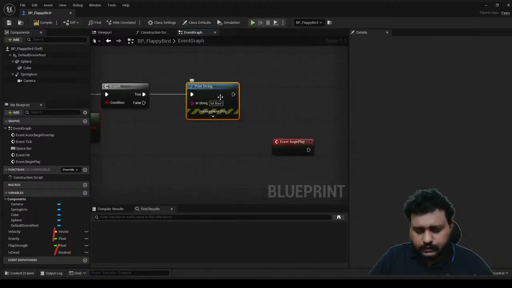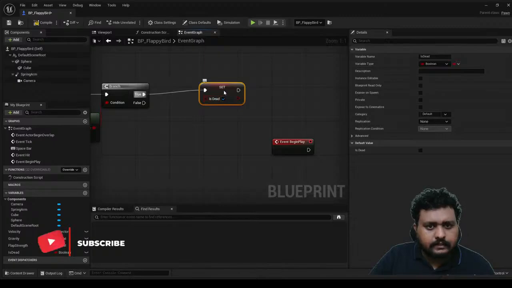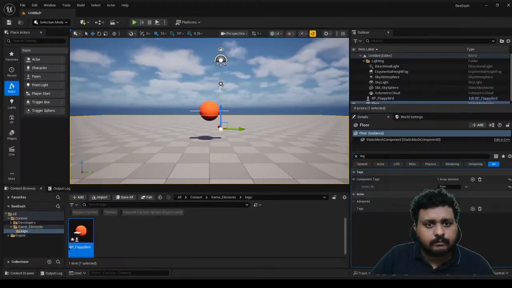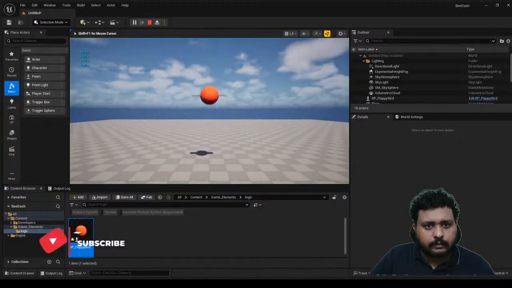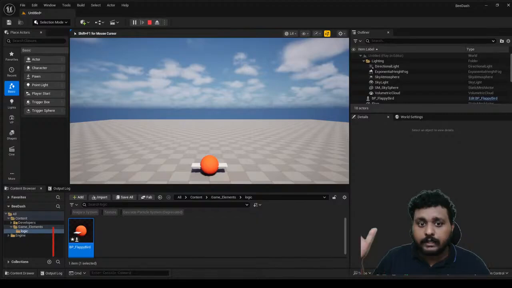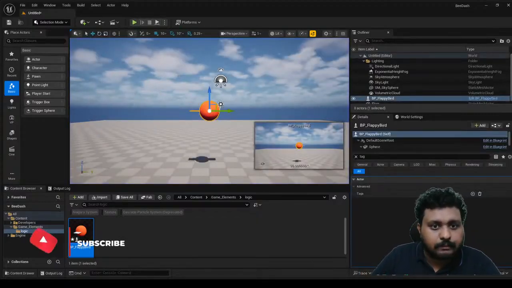So if it is true, we actually need to set the dead so that you won't be able to play again. So right now I am in the air, I am able to jump. Now if I hit, I won't be able to jump again even if I press the space bar. So that's the jumping mechanics over there.